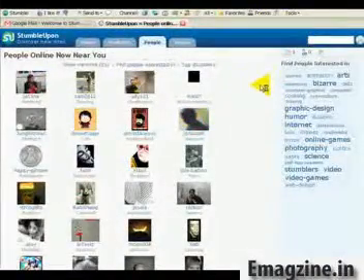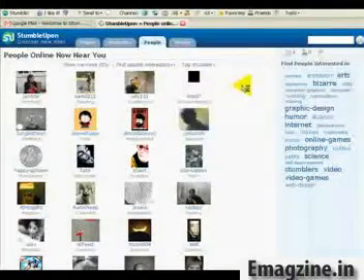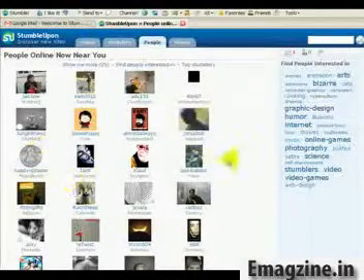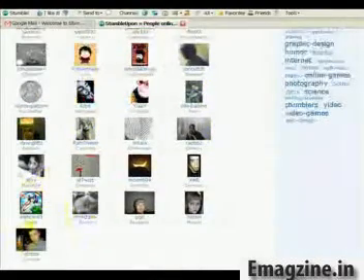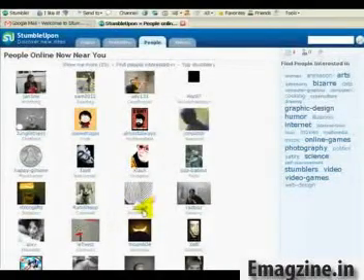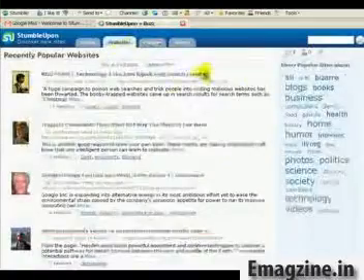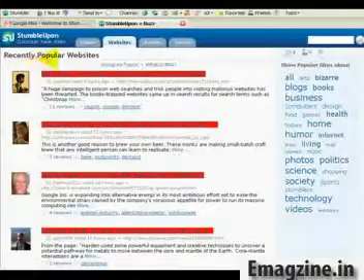The other cool feature here in StumbleUpon is if you click the People tab, it's looking whereabouts you are in the world. As I put, I'm in the UK. It's then starting to suggest other people that are online that are nearby, and if I wanted to start trying to network with some of these people, I might be able to go and look at their profile and contact them, etc. If I go to websites, then it gives me a different choice of recently popular websites.